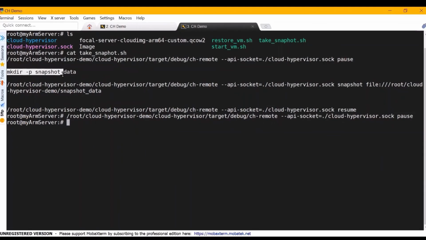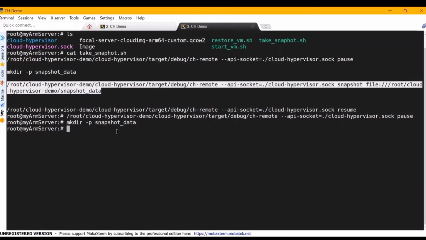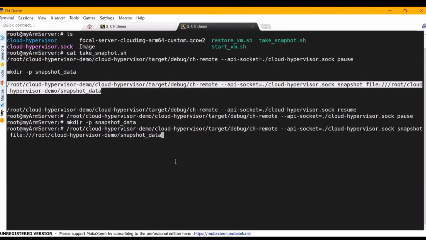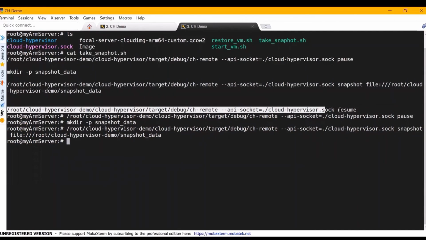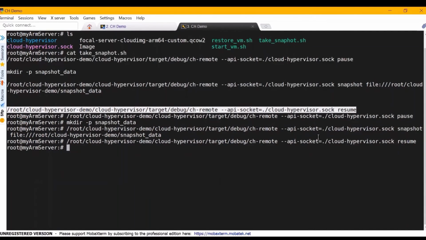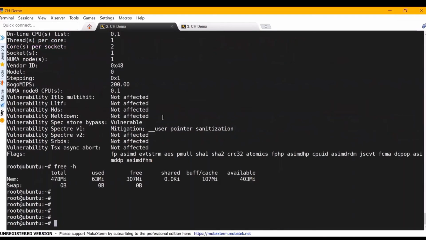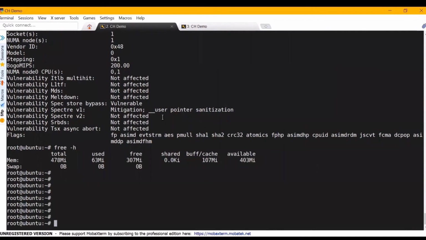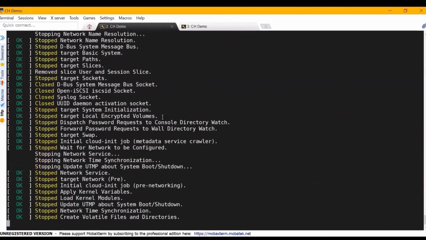Now we make a directory to store the snapshot data. Next, we take a snapshot of this VM. After all of this, we can resume this VM. Now we can see that the VM has been resumed. We can here power off this VM.